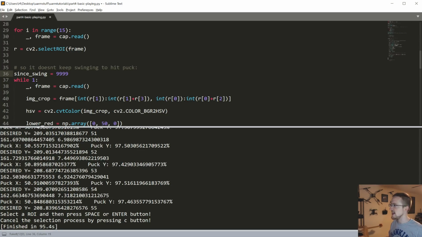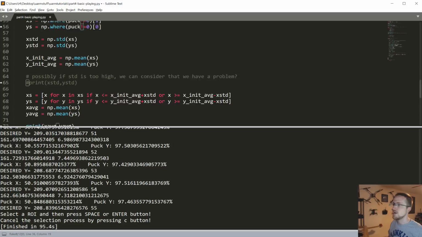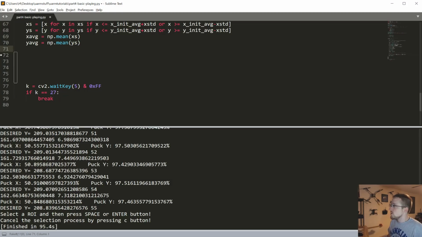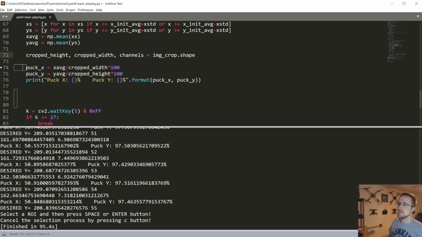Now coming down to the actual logic here, after the X and Y average, we print them out. We don't really need to print those anymore. So then what I did is get the actual percentage of where the puck is located. We want to know the height and width of the actual image after it's been cropped. So we just grab the shape of that, and that shape returns the height, the width, and channels. So we grab that, and then we get the X and Y positions relatively as a percentage, and then we're just multiplying them by 100 here, so it's in full percentage. Then we're going to print those out, no problem.